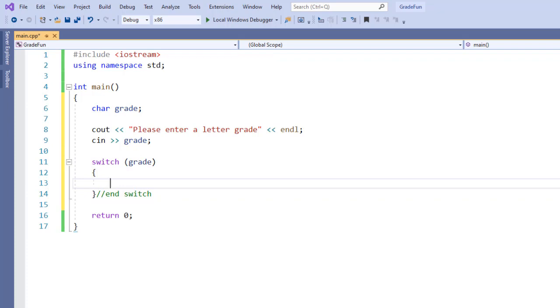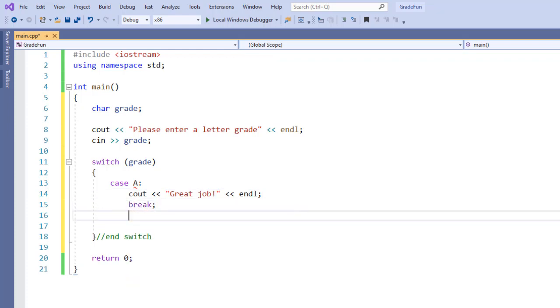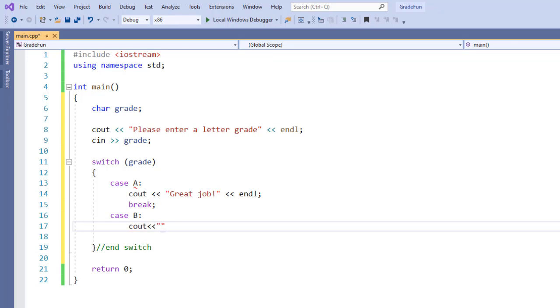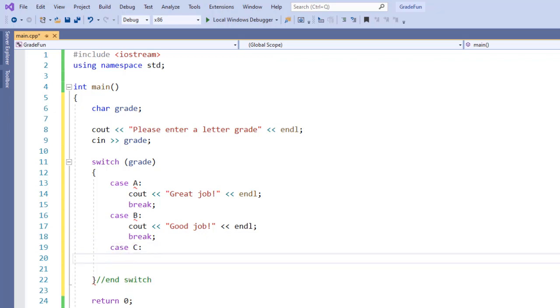And we're going to say if the case is that the grade is an A, I prefer it indented a little further there. We're going to say great job, and then we have to put a break statement here. I'll talk about that in a moment. Case B, colon, cout. We're going to say good job right there, put a break. Case C, cout. You can do better.